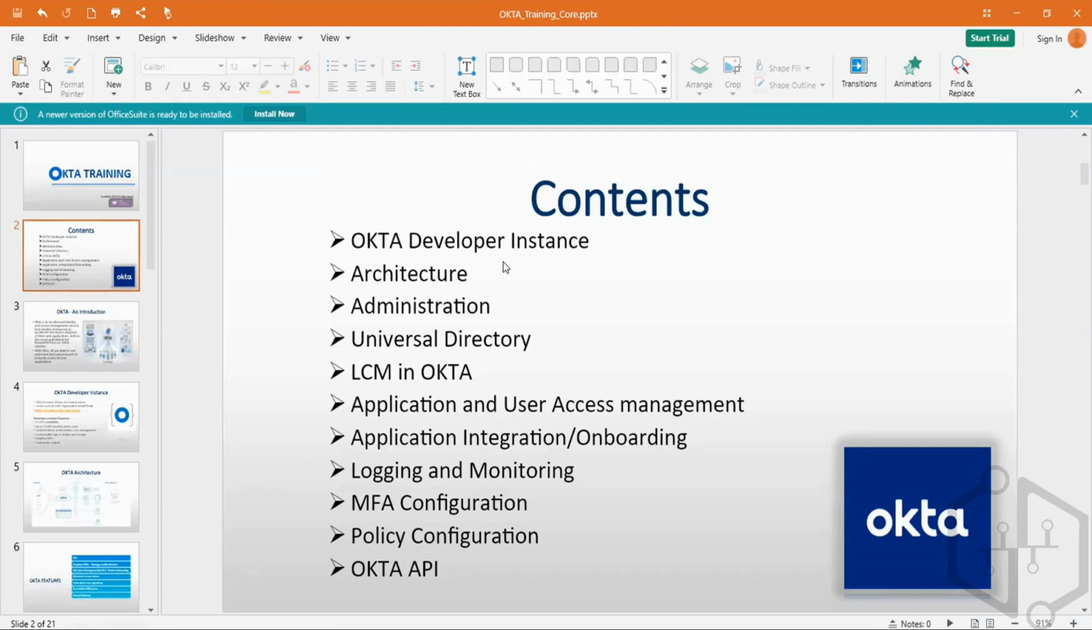And the other thing is Universal Directory. Do you have any idea about directories? Any directory like Active Directory, LDAP directory, CA, Microsoft? I know Active Directory. Okay, so a directory is nothing but a tree-structured data store.